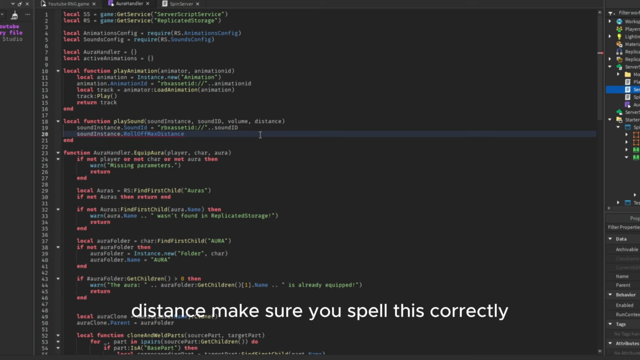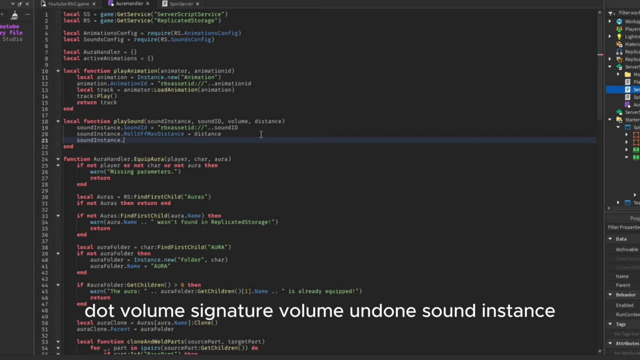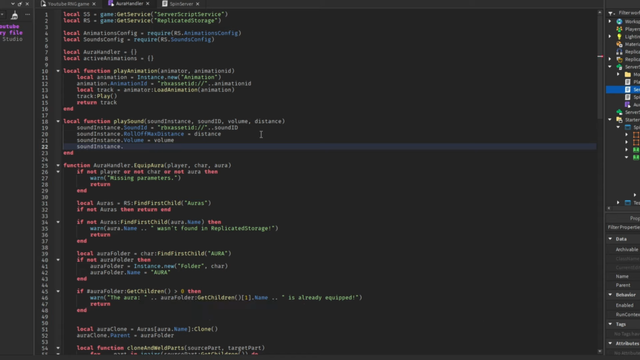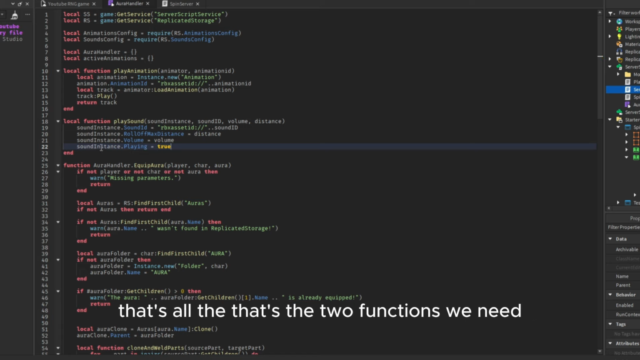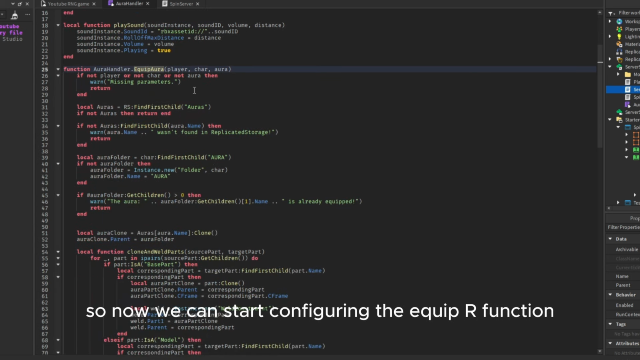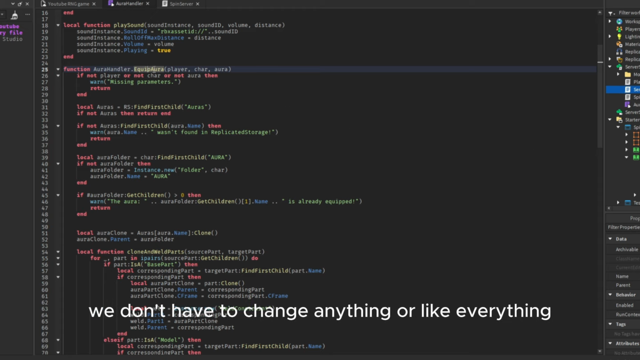Make sure you spell this correctly because there is no autocorrect here. So then soundInstance.Volume is equal to volume, and then soundInstance.Playing, not IsPlaying, just Playing is equal to true. But that's the two functions we need. So now we can start configuring the equipAura function. So to actually achieve this, we just have to change a bit. We don't have to change everything.